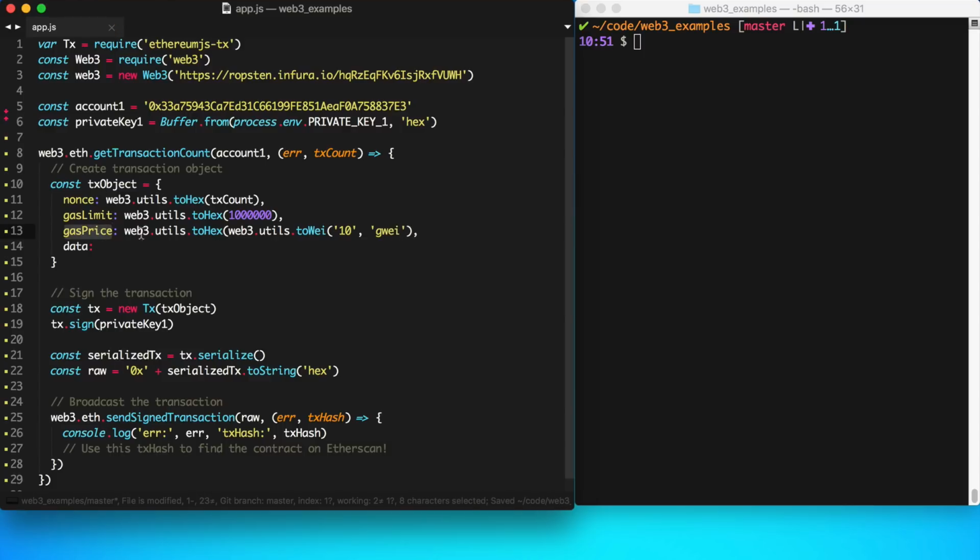All right, so I should mention that deploying a contract is going to send some data to the Ethereum blockchain, which is going to cost a lot more gas than just sending ether back and forth. So we must raise this amount. This is a lot more than 21,000 units of gas, I believe, is what we used to create an Ethereum transaction to send ether back and forth.